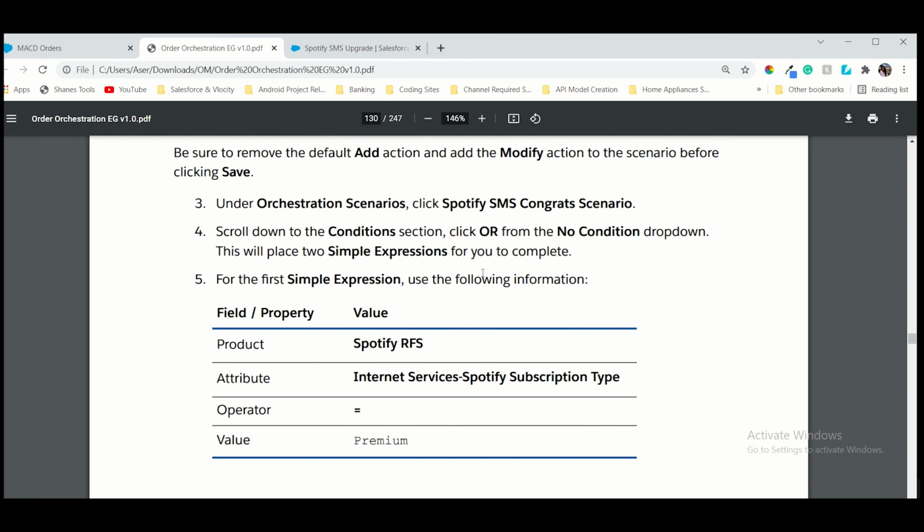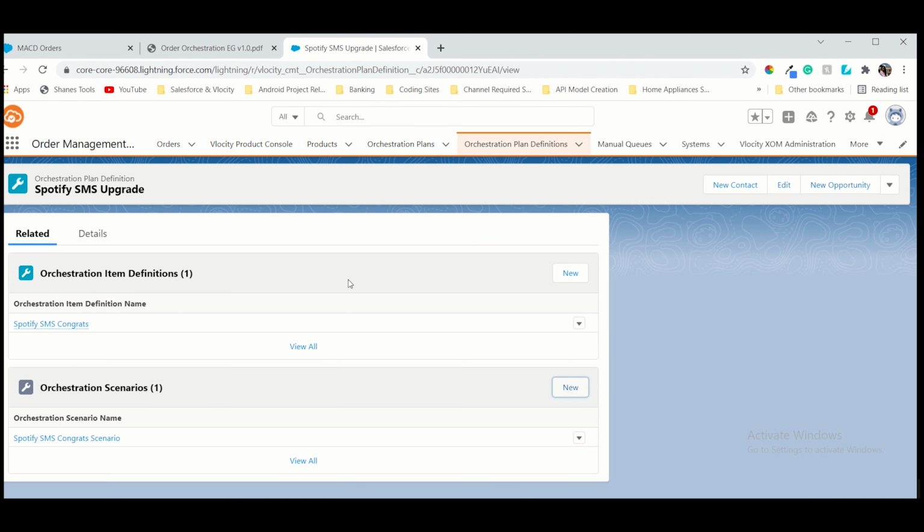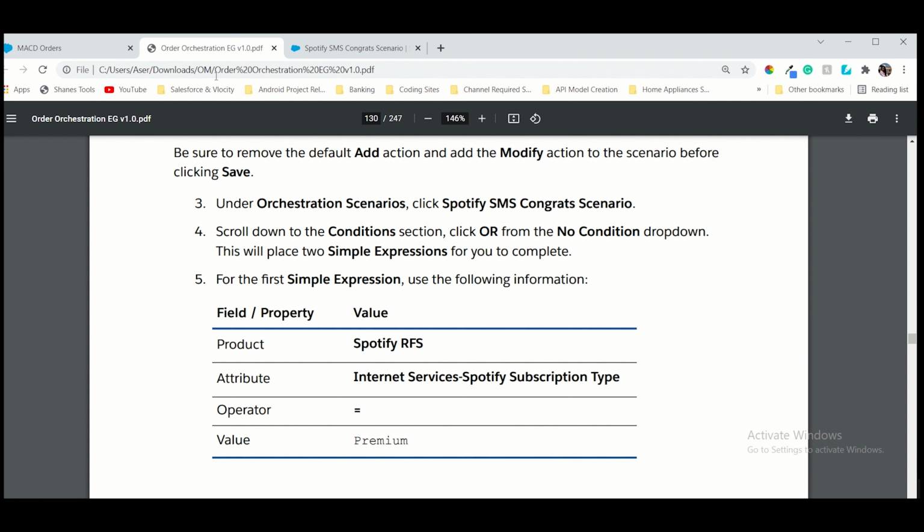Just make sure that you change it and you add the modification. Okay, now modify, and then we have to select the scenario. Now we have to go into the scenario, SMS congratulation scenario. Now we have to add the condition for this value, as we already have the condition for both the cases.